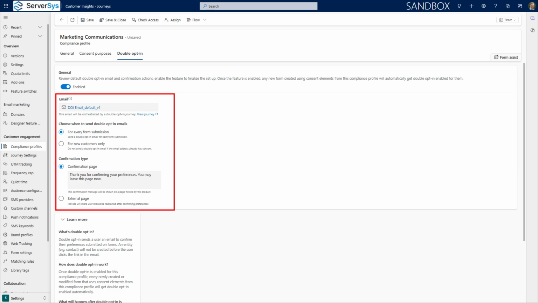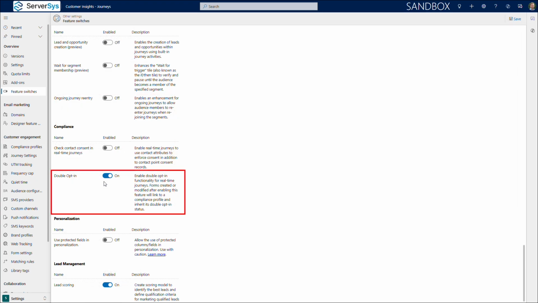Switching this on enables double opt-in capabilities, but further action is needed to configure your compliance profile, which includes a supporting email and confirmation page message. Once set up, web forms linked to a relevant compliance profile will automatically have double opt-in enabled for each submission.